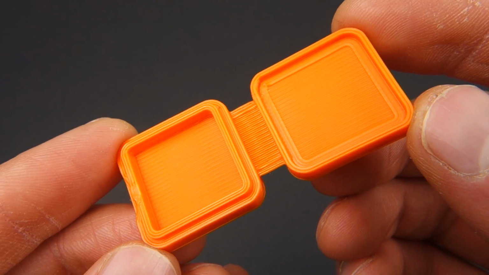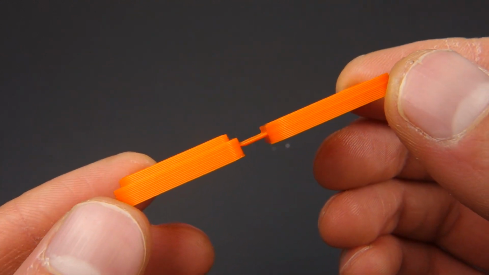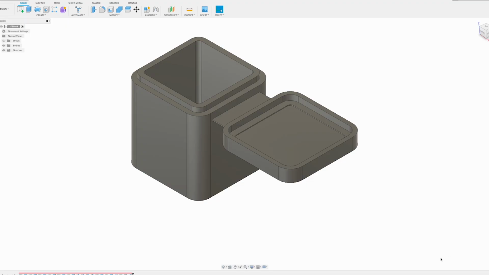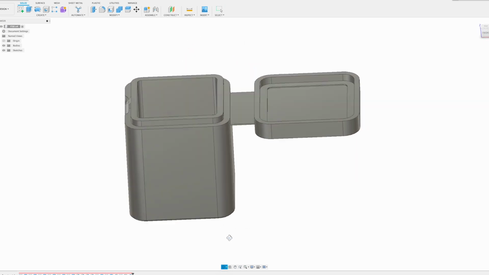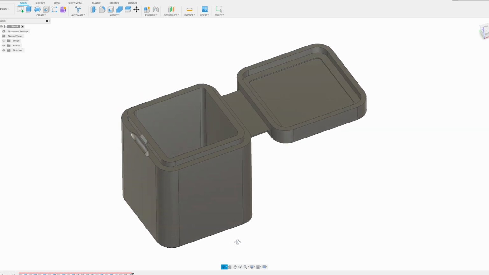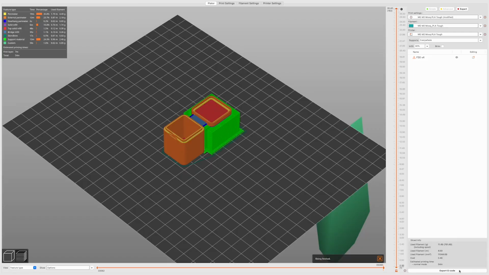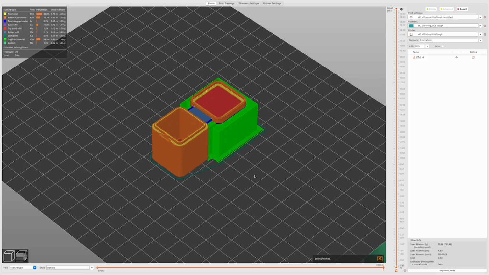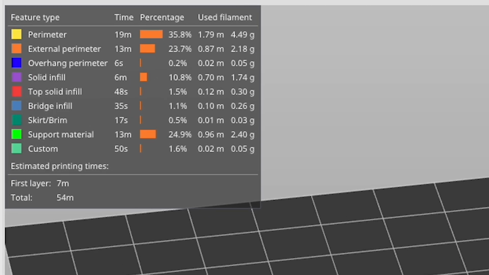So far, we looked at simple cases where the base and the lid are the same height. But in the real world, we probably will want a deep base and a shallow lid. So how do you print this case? If we print it in the same orientation, we will need a lot of support material. In this example, it will take 13 minutes or 25% of the total printing time to print the supports.